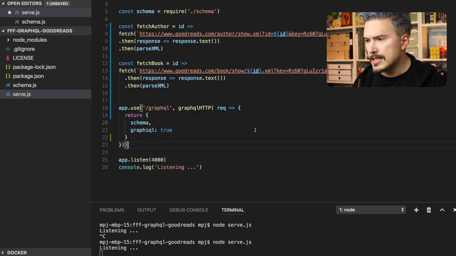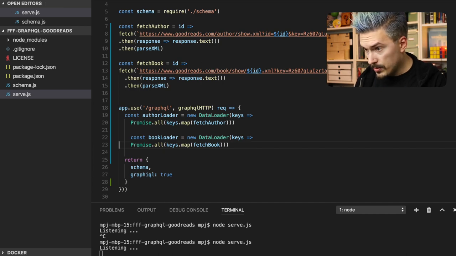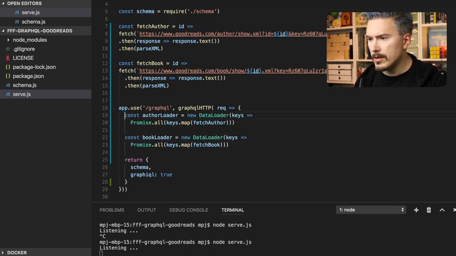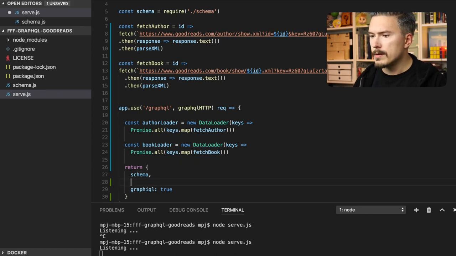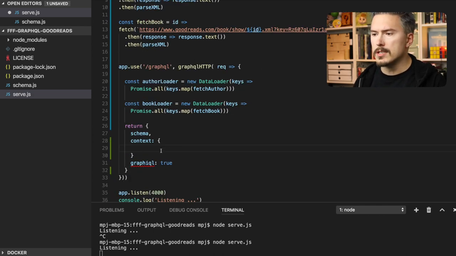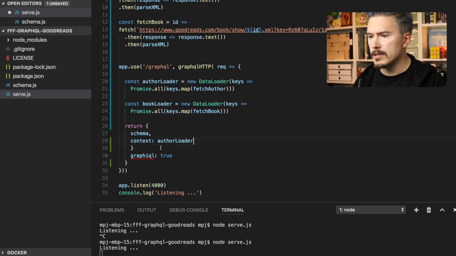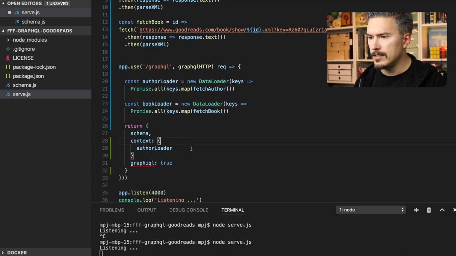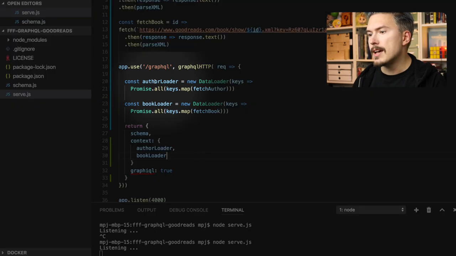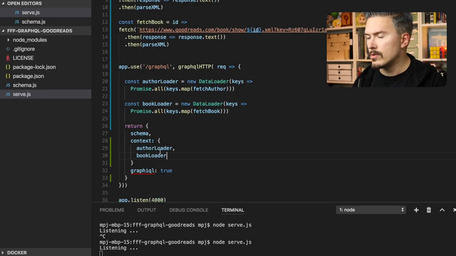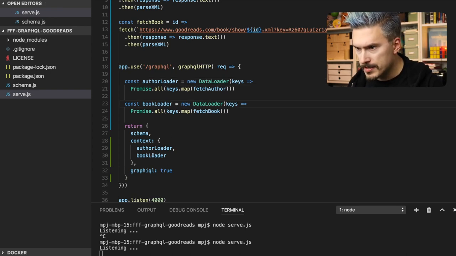So we can create the author loader and the book loader on every request, and we're gonna pass those in as a context object. The context is just an object. It can have anything. We're gonna just pass these into that object. By the way, these have no special naming significance or anything. They are just my names. I could call them book loaders or author loaders if I wanted to, but I don't want to. I want to call them this.